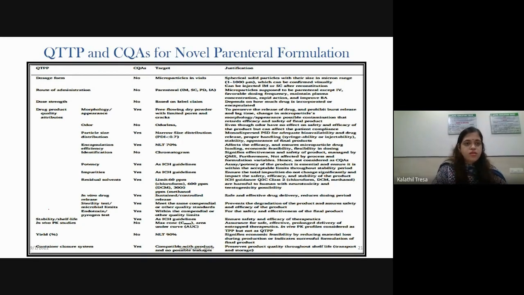Okay. So in this case, the morphology or appearance is important. In case of novel parenteral, morphology and appearance is important because you require free-flowing dry powder with limited pores. If pores and cracks are more, that is, if the surface or the appearance of your microparticles is not smooth, then there are chances that there will be a burst release. That is, all the drug or much of the drug will be released initially, and there will be a lag time later on, which is not desired. So this is a CQA.